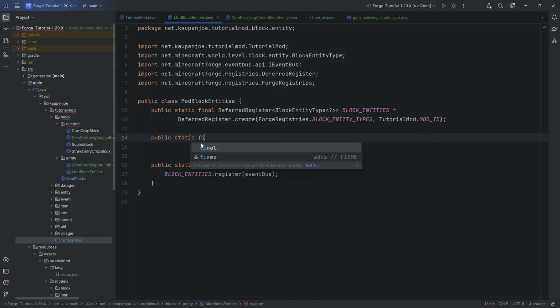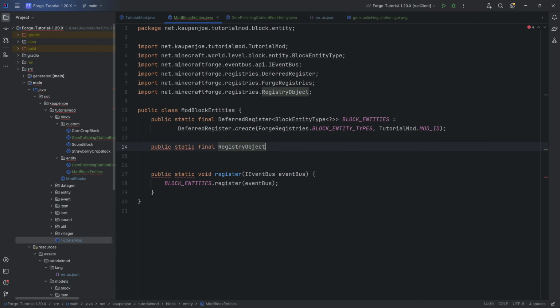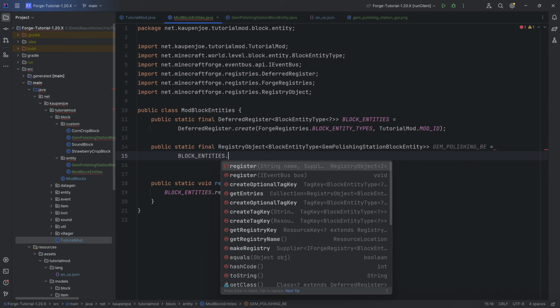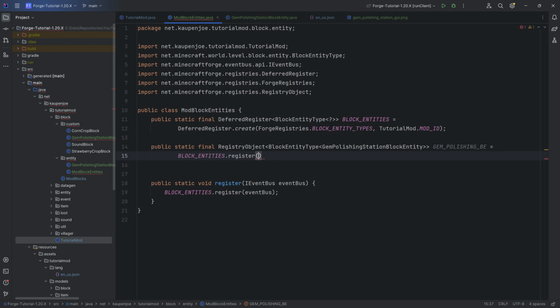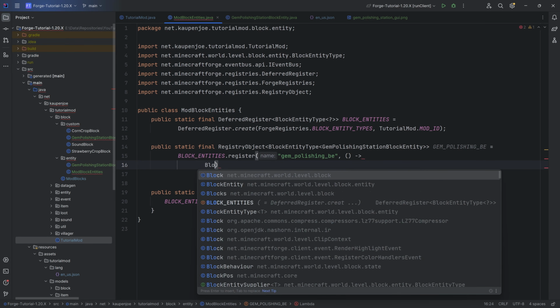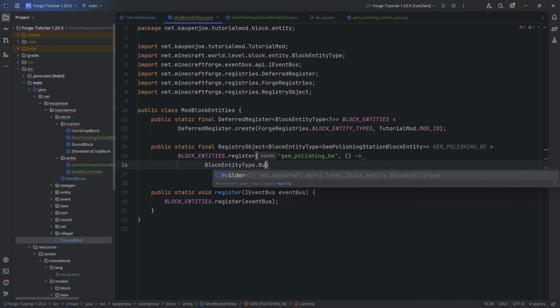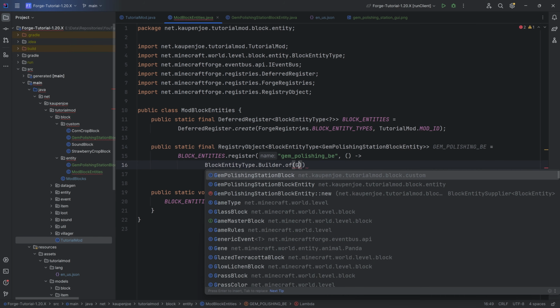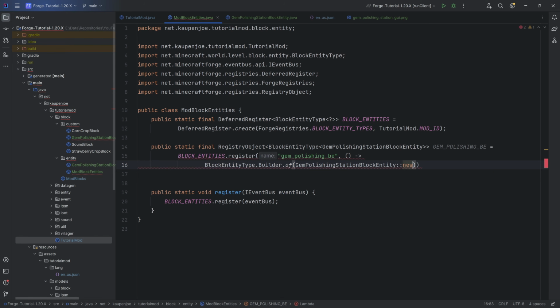Now, as I've said, all of the code is, of course, available to you in the description below, so you can basically take a look at that. And this is going to be a registry object of block entity type of type gem polishing station block entity. This is the gem_polishing_BE. Let's say that is an easy name to use. Block entities.register, and this is the gem_polishing_BE again. This is then a supplier of block entity type dot builder dot of gem polishing station block entity::new.